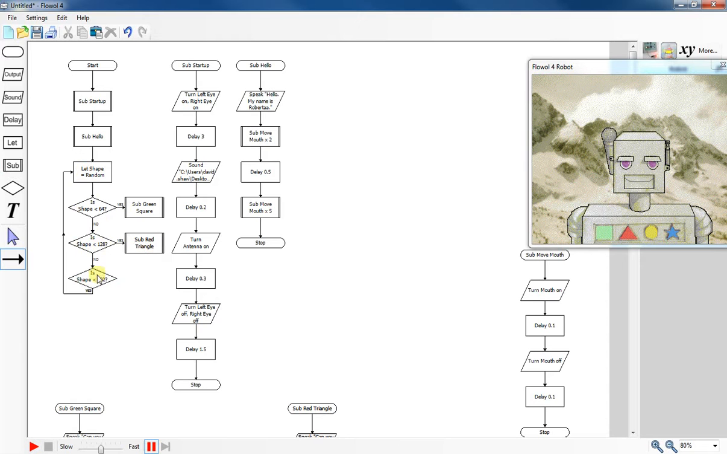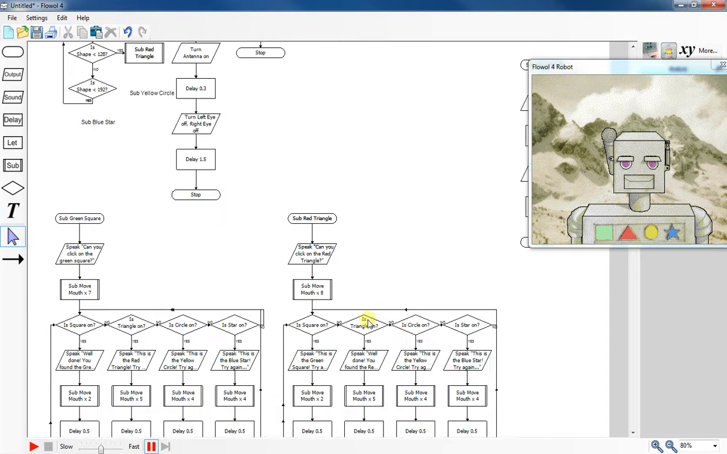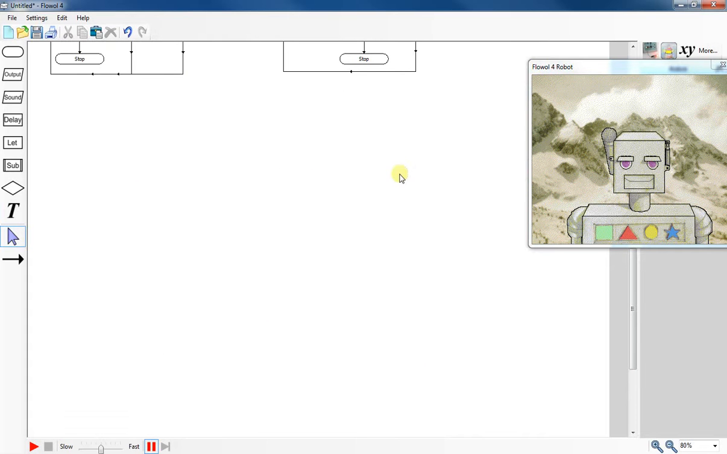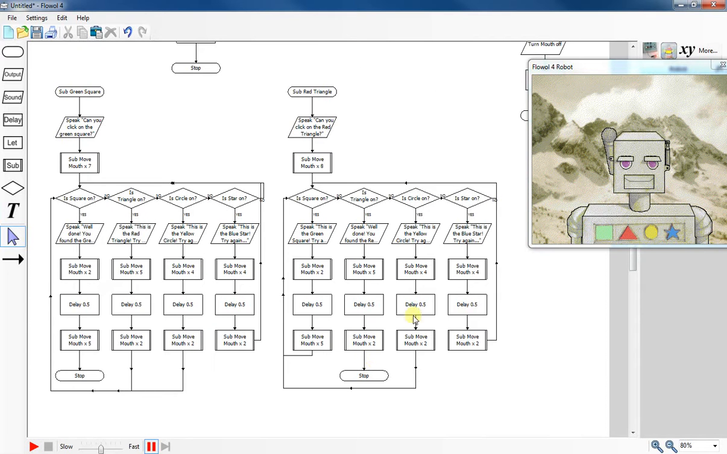Now, of course, in reality, here what we want to do is we want this, use a text box here. This should be sub yellow circle, and down here we should have sub blue star. So just to confirm here, I would need to take this flowchart here, duplicate it again for the yellow circle, again for the blue star, and change it so that here the yellow circle would stop, would say well done and stop, and the last one for the blue star, this would say well done and stop.